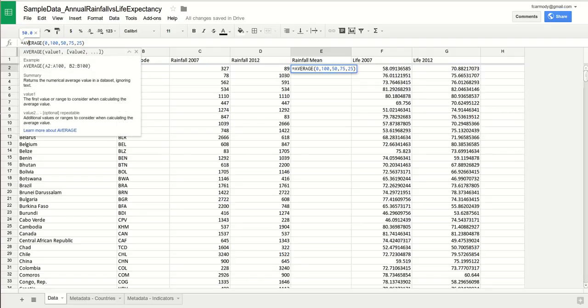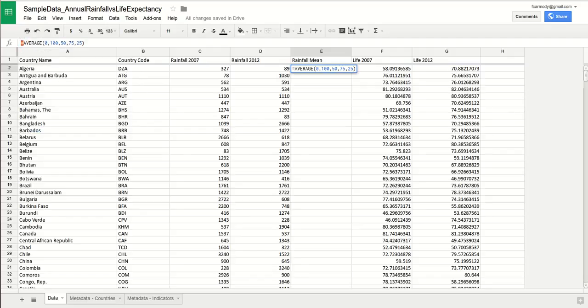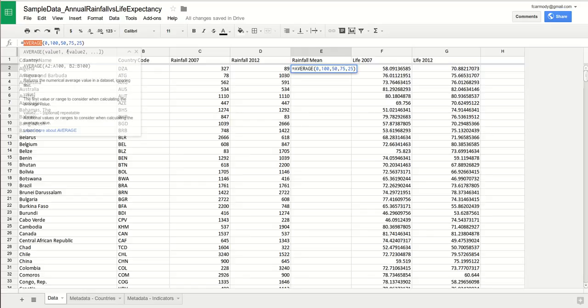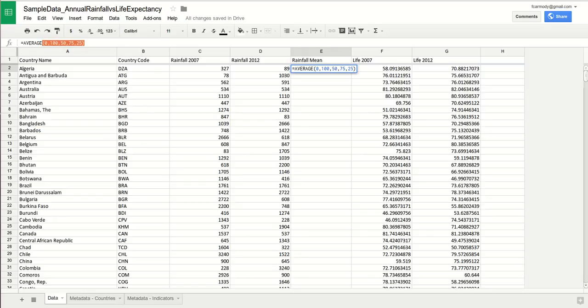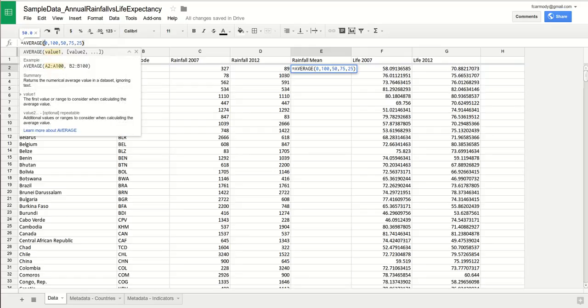So the syntax is we have equals, we have the formula name, which in this case is average, okay, and then we have parentheses, and inside parentheses we have the parameters that we're feeding into that formula, right? So in this case, the parameters are a list of numbers, or we can do a range, okay, which is what I'm going to show you now.